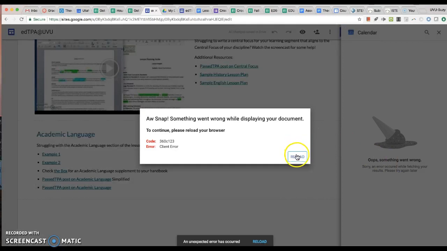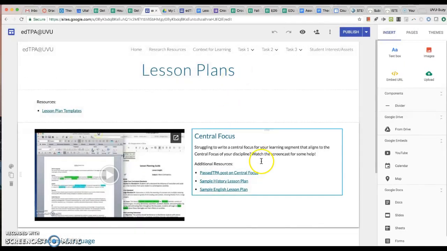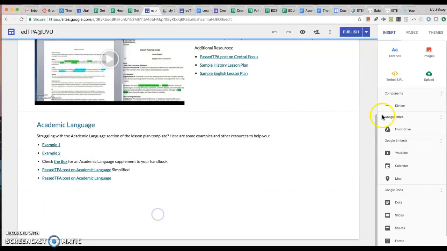Oh, that's always lovely. I made an error, apparently. Probably because I'm not logged in. Un momentito, por favor. There we go.